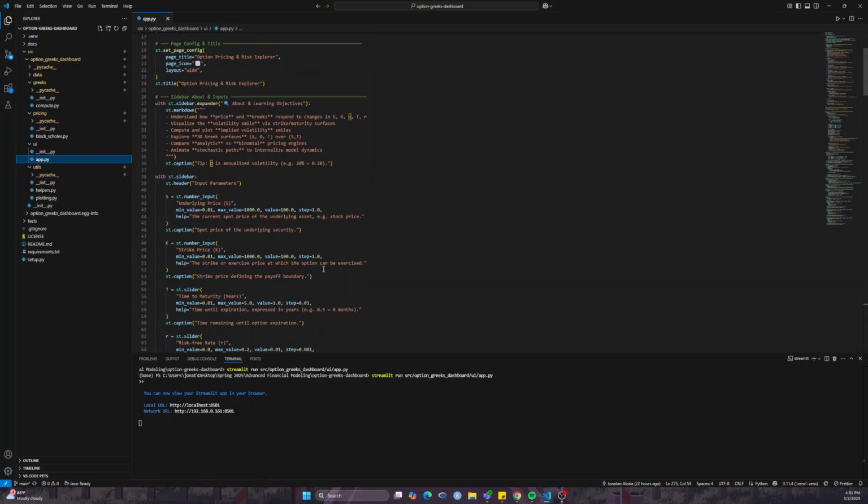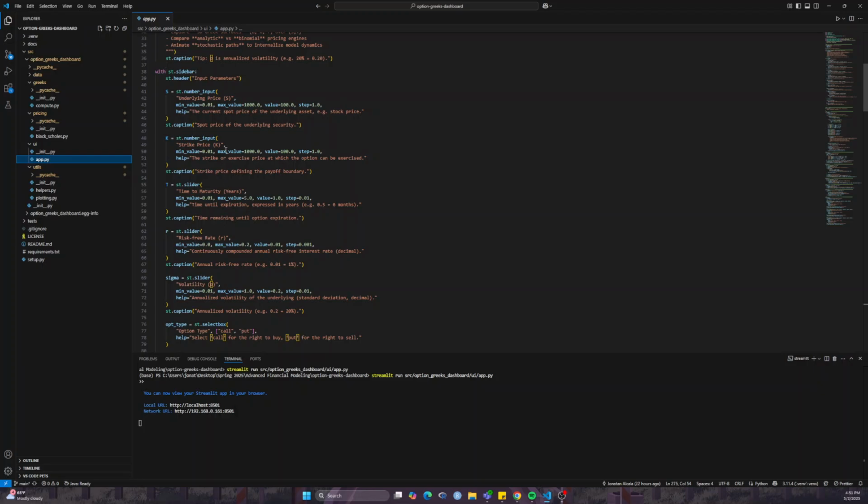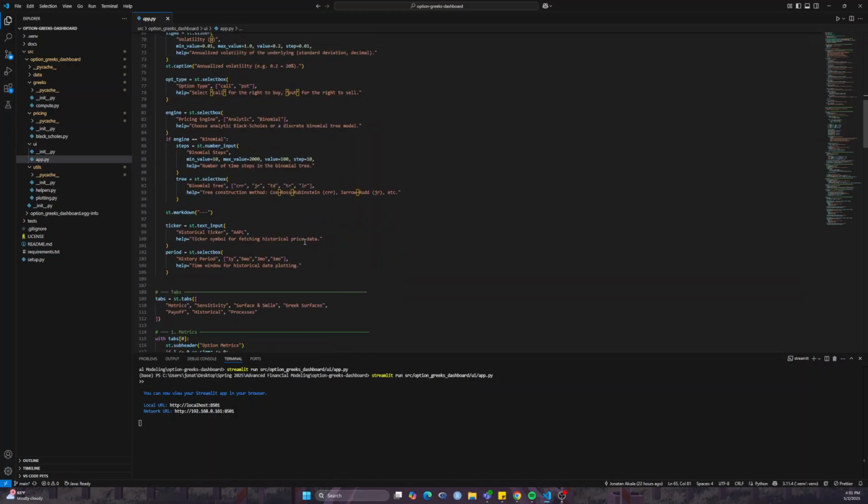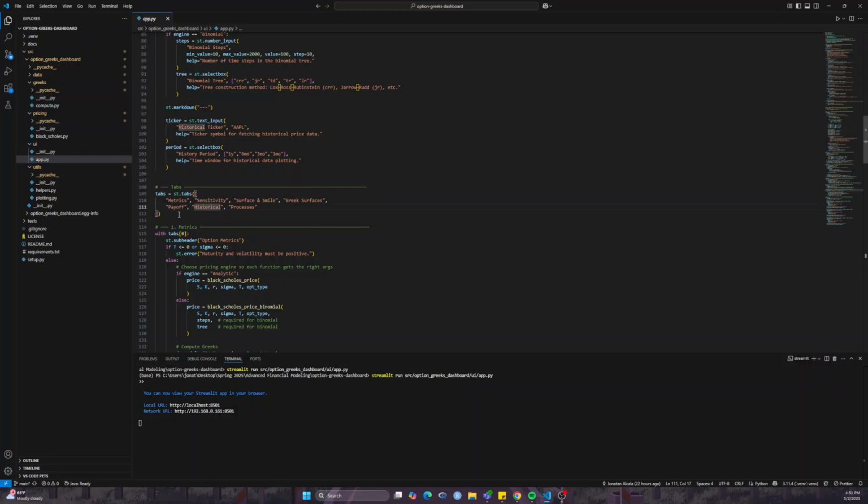And then here's where the input parameters are, with each of them having a help message. So if we scroll down, these are going to be our tabs. So we have metrics, which is the real-time Black-Scholes price and Greeks with the bar chart summary and Greek definitions expander. And then we have the sensitivity line chart of each Greek versus volatility sweep. And then we have surface and smile, which is a 3D price surface and an implied volatility smile. And then we have Greek surfaces, 3D surfaces for delta, theta, and gamma.